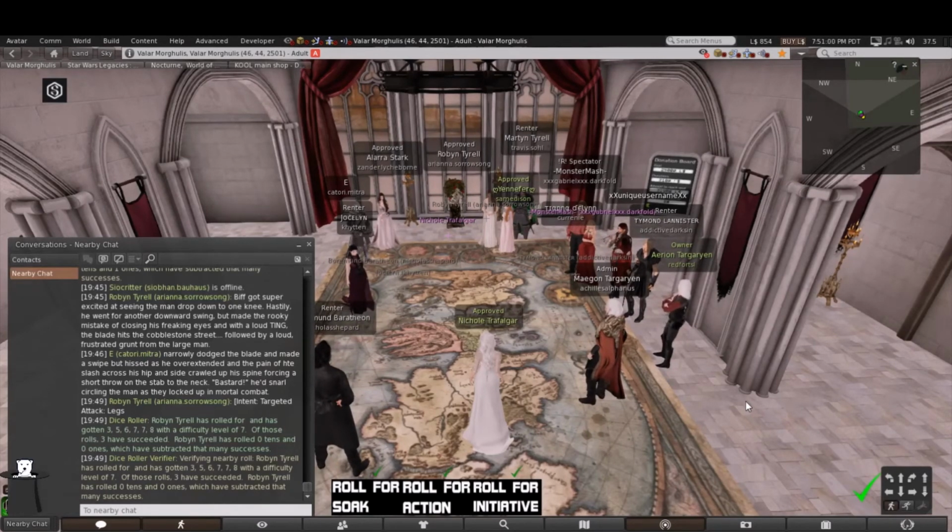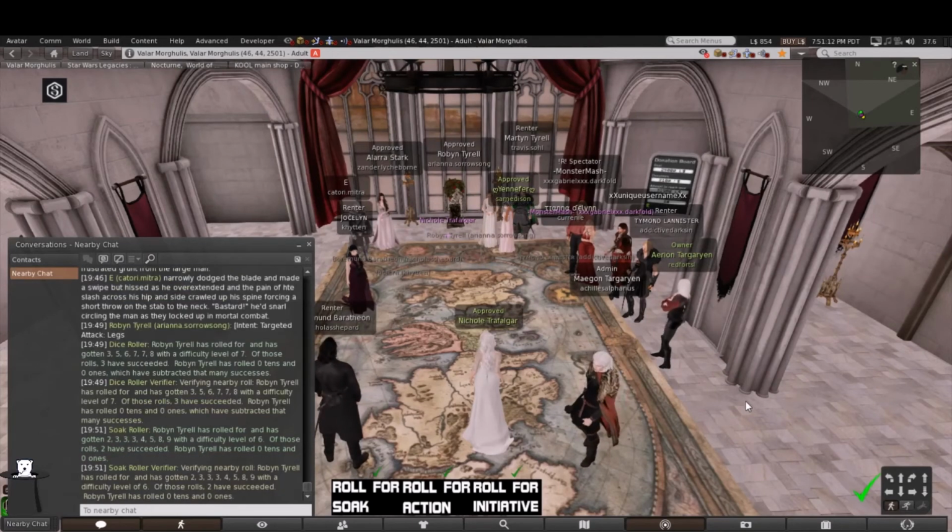Okay. And make sure you... Oh, go ahead. Do I do difficulty on this one as well? Yes, the difficulty is 6. So you click the roll for soak and damage.